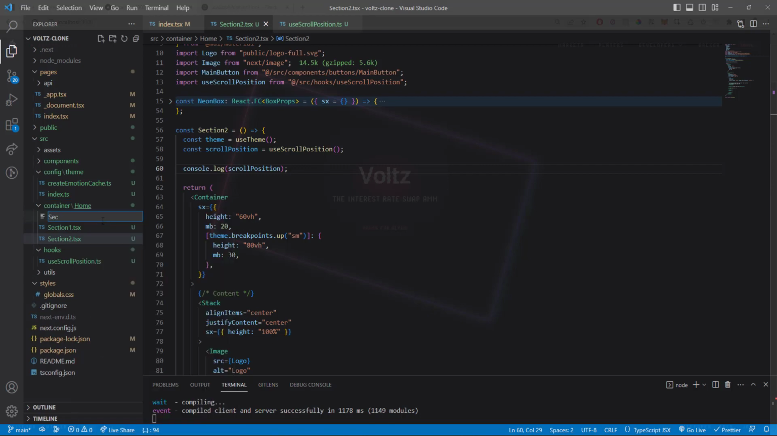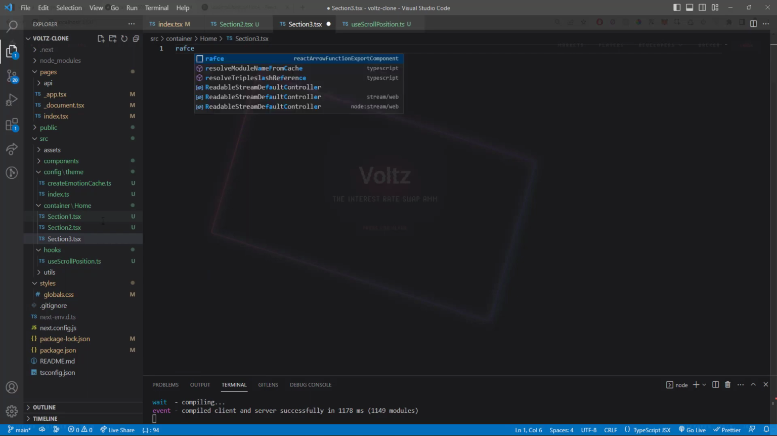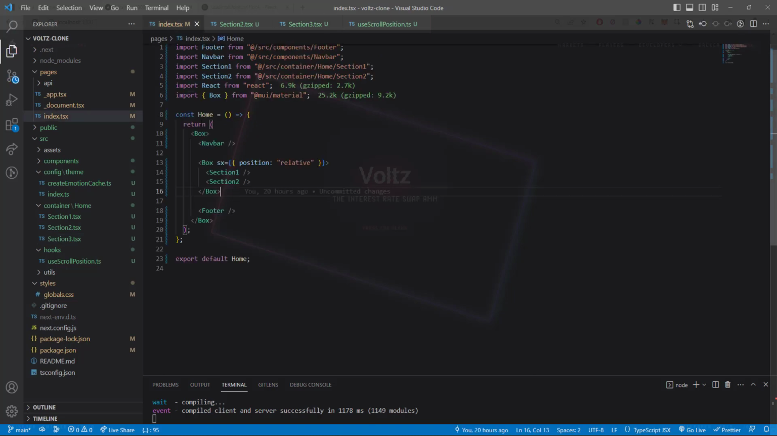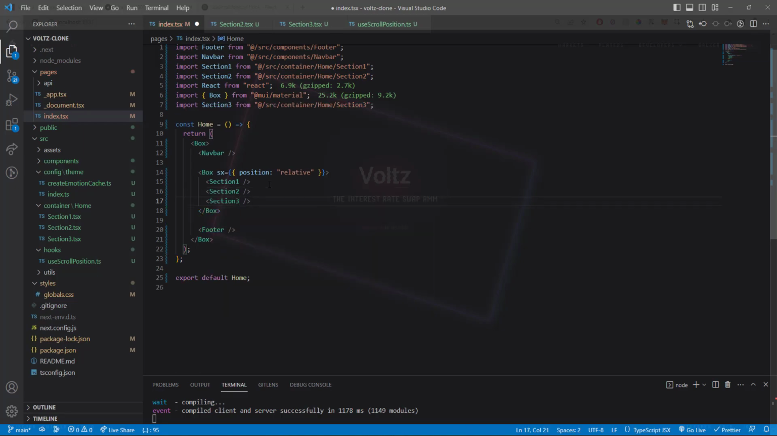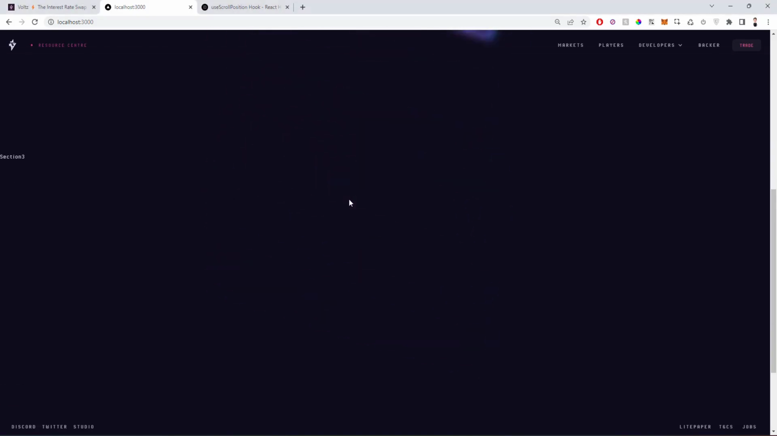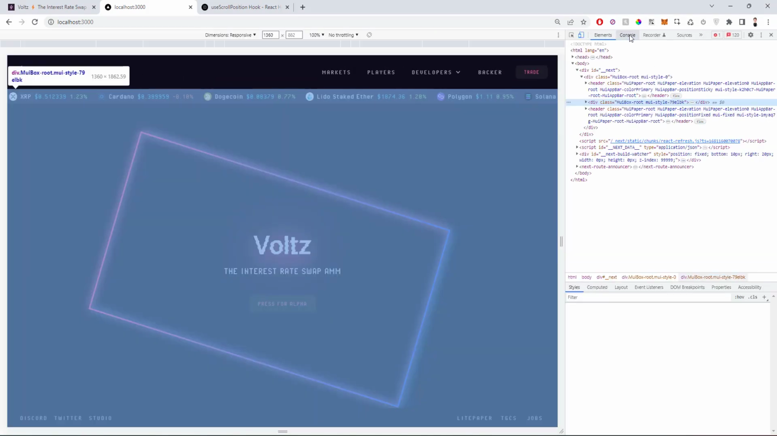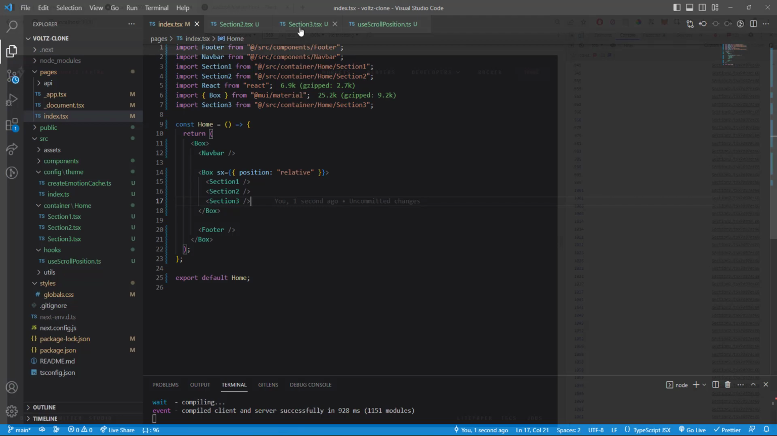So section 3.tsx, rafce, and then let's give it a box, and sx height 100vh. Save it, and inside the index I'll just bring in the section 3 here as well. This way we'll be able to scroll a lot more just for demo purposes. But if you go back here and in our console, you can see the more we scroll, that number increases. It's the pixels from the top of the screen, from the top of the web browser.